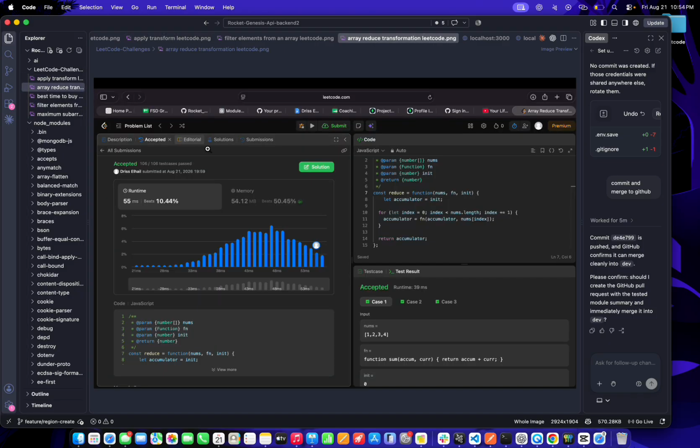The first challenge was array reduce transformation. The goal was to recreate the behavior of JavaScript's reduce function without using the built-in method. So my function receives an array, a callback function, and an initial value, and I created an accumulator and initialized it with the provided initial value. I then loop through the array, and during each iteration, I call the callback with the current accumulator and the current array value. The callback's result becomes the new accumulator. After visiting every element, I return the accumulator.